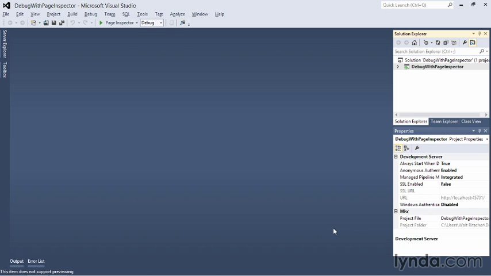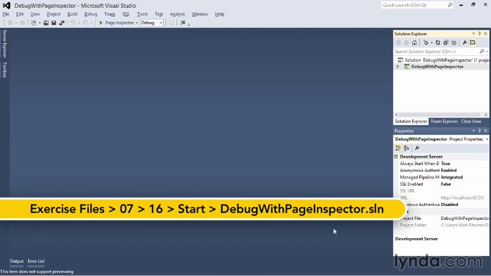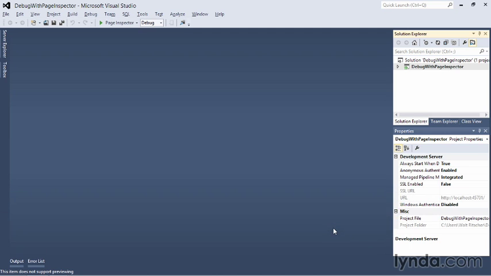The Page Inspector is a browser window inside Visual Studio that renders web pages and provides developer tools to help debug markup and style sheet problems. For this demonstration, I'm using the project Debug with Page Inspector.